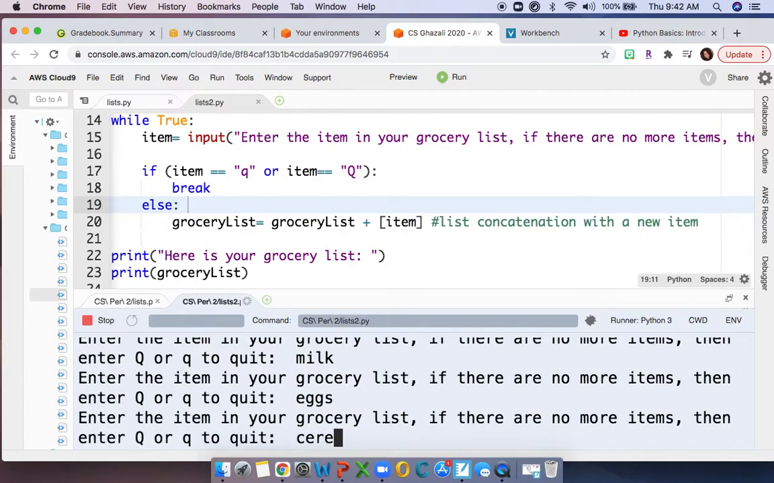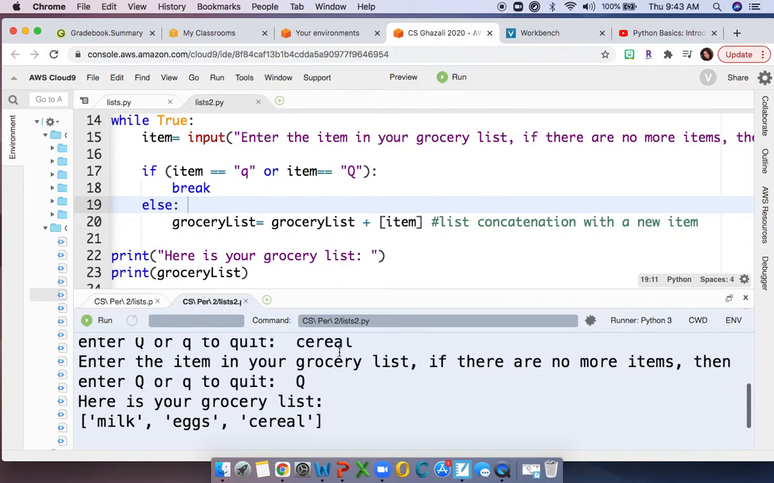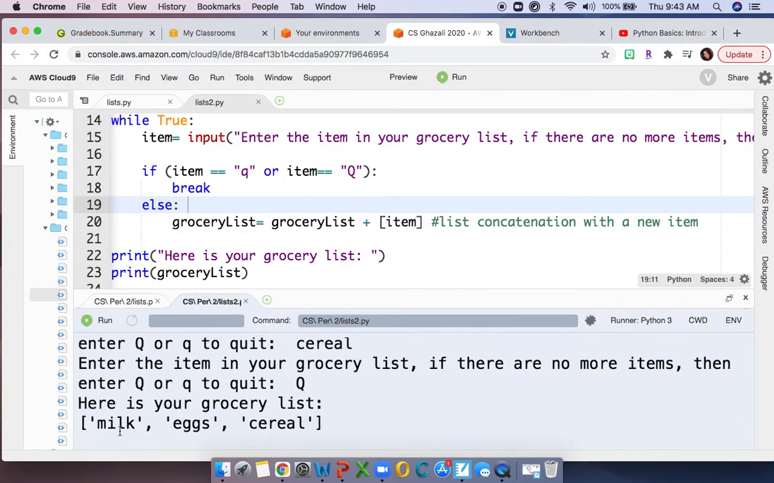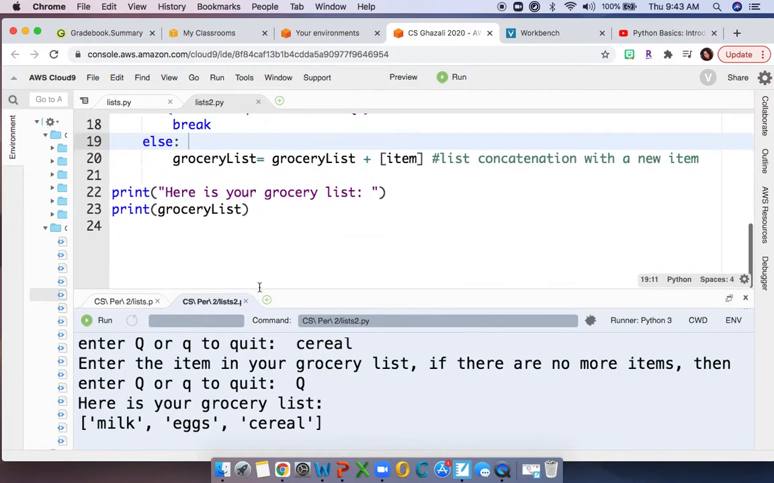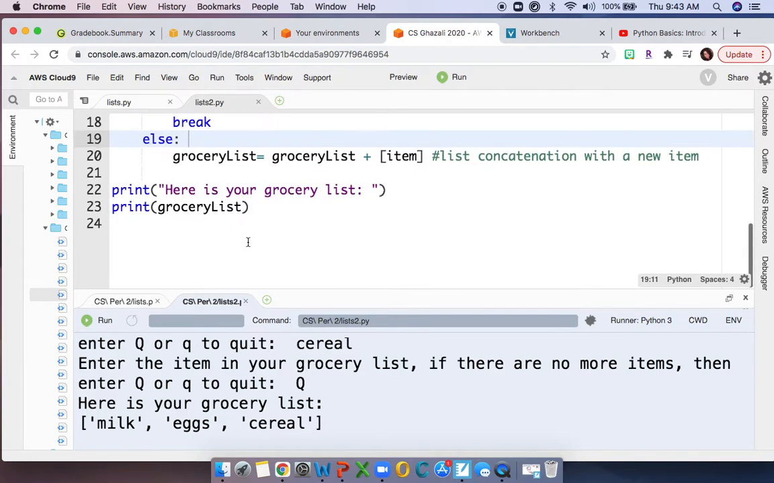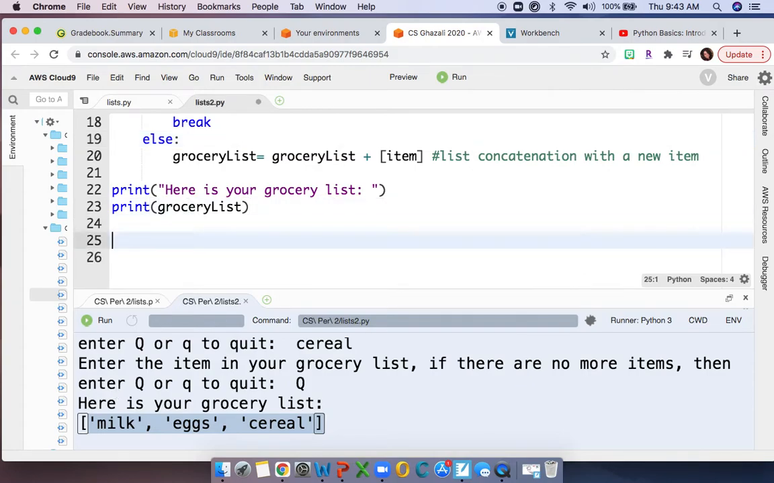So I'm going to do milk, eggs, cereal. And let's say I'm done with my list, so I'm going to enter uppercase Q. Alright, so it quits the program and it tells me here's your grocery list: milk, eggs, cereal. Very cool, right? Now, if you wanted to print the list, but you didn't want it to print this way, like in brackets with all the strings inside of it, you could use a for loop.